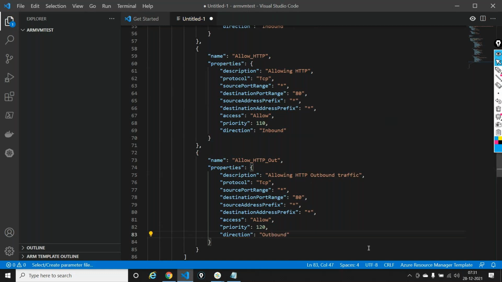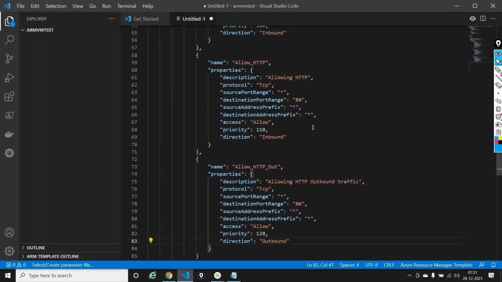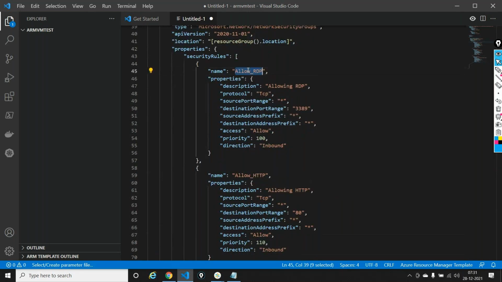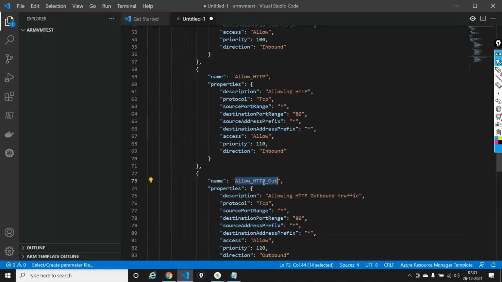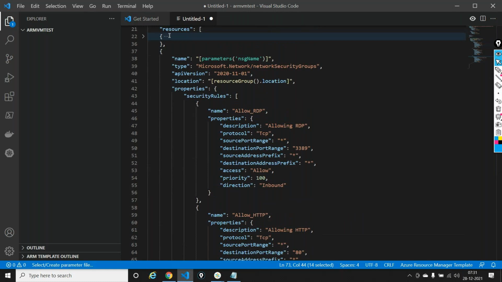So the direction is outbound. The direction can be either inbound or outbound. And the port number should be 80 because it's an HTTP rule that I'm creating right now. And the rule name should also be different. For RDP, I'm saying it's allow RDP. For HTTP, I'm saying allow HTTP. And finally, I'm saying HTTP allow out.